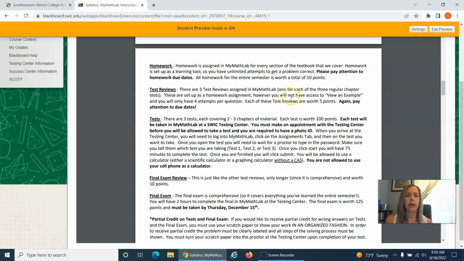However, there are some help buttons in MyMathLab for homework. View an example is one of those resources. You do not have access to that on the test reviews. You can click help me solve this sometimes. You can watch a video from Pearson about it. You can send me an email to get my feedback. But the view an example is disabled for the test reviews, because on the actual test you have nothing. You just have to do it and you don't have any help provided.